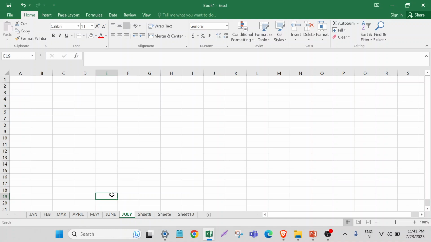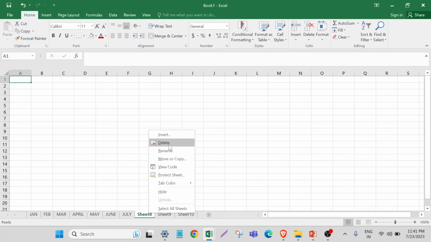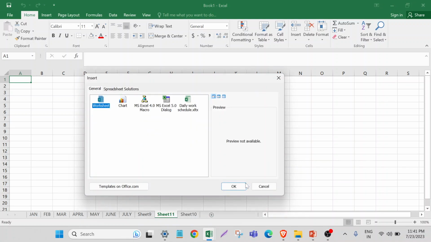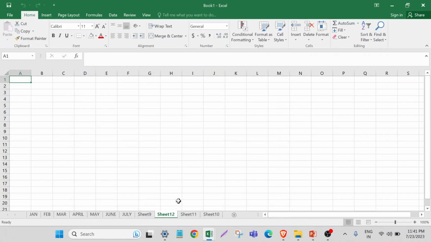So this is how to insert a sheet, and this is how to rename a sheet. The next is, if you want to delete any sheet, just right click and delete the sheet, right? Similarly, if you want to insert a sheet, again you can just click the plus button or right click and insert the sheet, right? So again, a worksheet will get inserted.